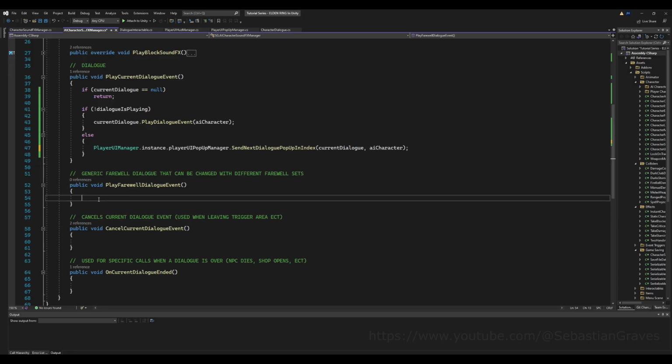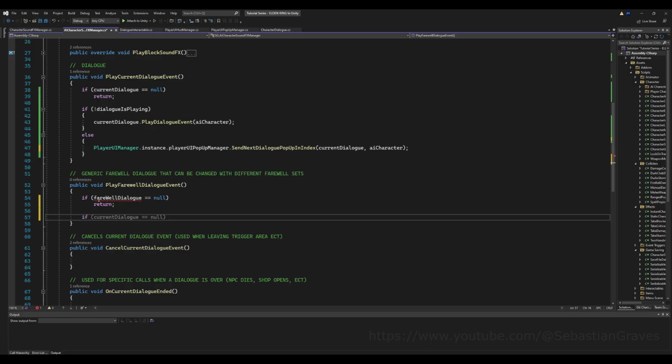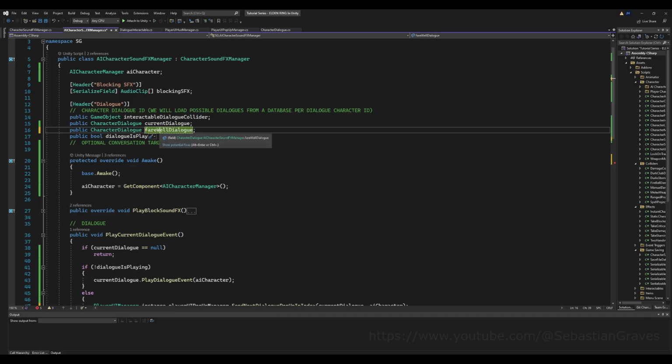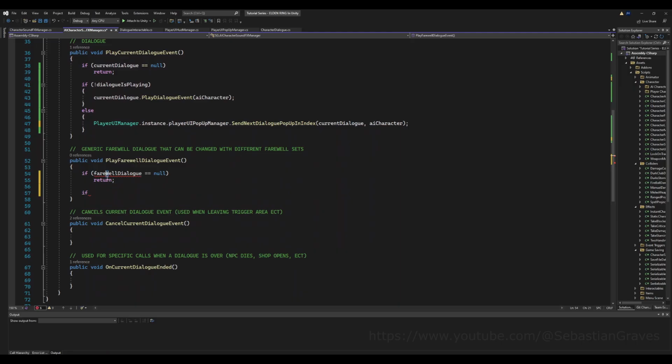That looks good. Now, farewell dialogue is going to be pretty much the exact same thing as play current dialogue, but instead of checking for a current dialogue, you're going to check for a farewell dialogue. If it's null, simply return. And then we're going to say if a dialogue is not playing, first we need to make this variable. So public character dialogue, farewell dialogue, getting rid of all of our pseudocode here. Okay, there we go.